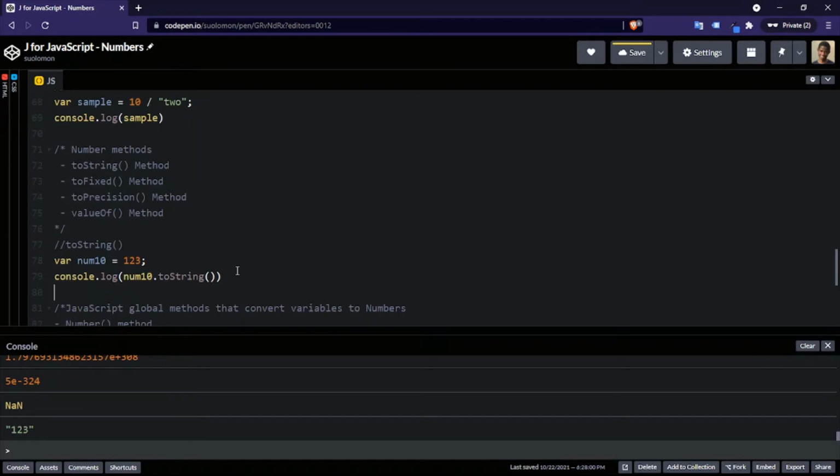Another way, or an additional tip, is that you can also pass a base argument in the toString parentheses, and that would help you convert that number to another base. Let's say 2. Sorry. We should be getting the binary value in the string format. Great. Next, let's look at the toFixed method.